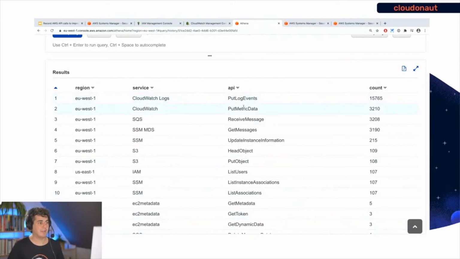I don't see put metric data in CloudTrail, receive messages, get messages, head object, put object, and so on and so forth. So this is a big problem, because the statement that all the API calls are recorded in CloudTrail is not true. Everything that's called a data event, for example, will not be available in CloudTrail. There are some services where you can explicitly enable it, like S3 and DynamoDB, but not, for example, for SQS. So there's no way to use CloudTrail to get this information.